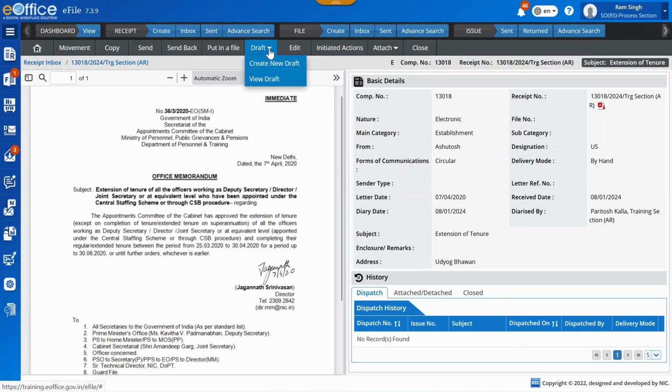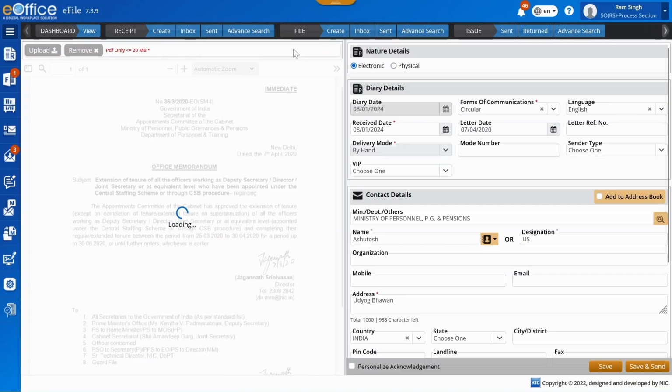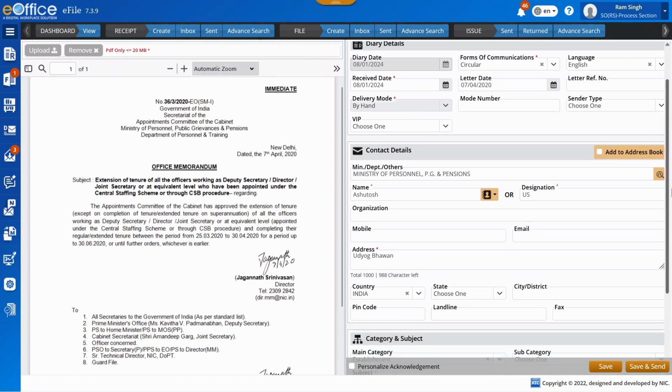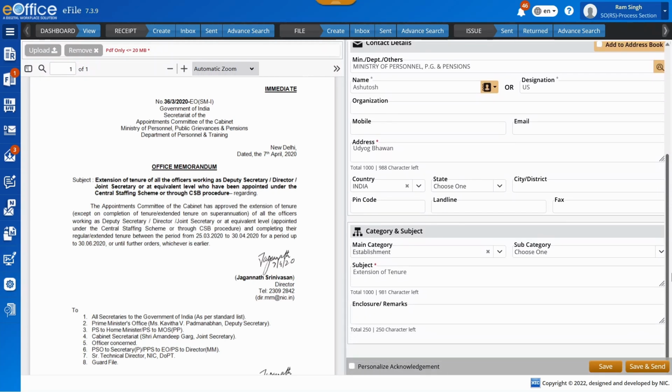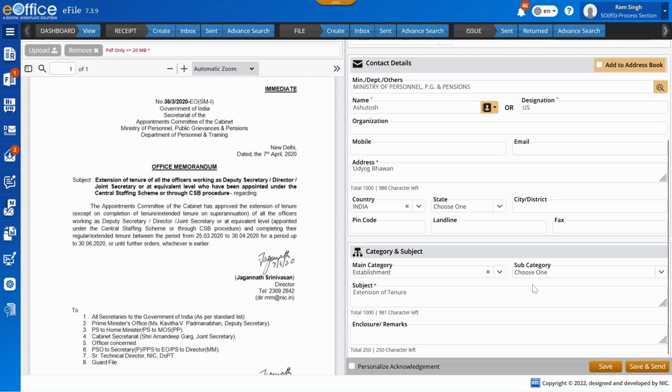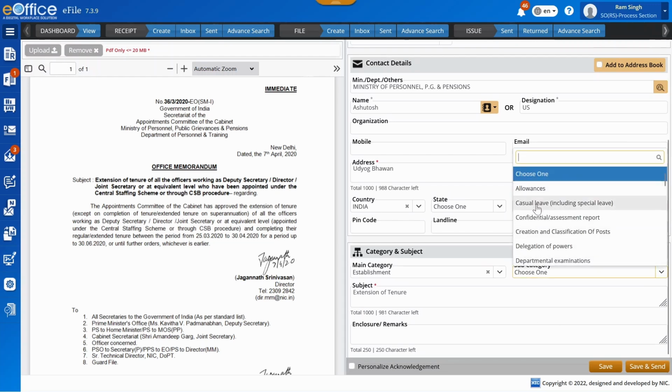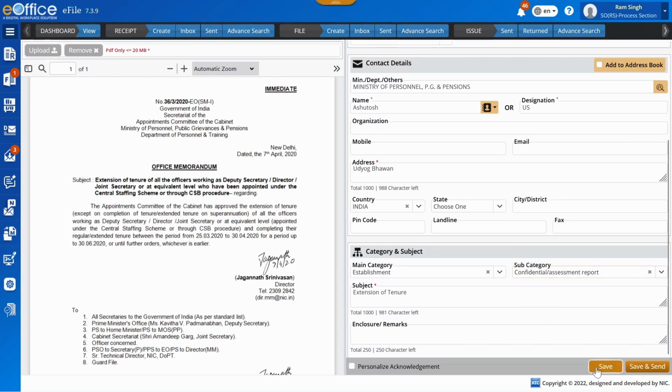Draft. In cases where the user needs to send a letter with respect to the receipt, seeking more information, or providing update, or any other case where the receipt need not be filed for further approval, the draft option can be utilized. We will cover the detailed process of draft creation and dispatch later in the course. Edit. This action allows editing of metadata entered during diarization, excluding the receipt number, diary date, and delivery mode. To change the data, click on Edit button, update the desired information and save.